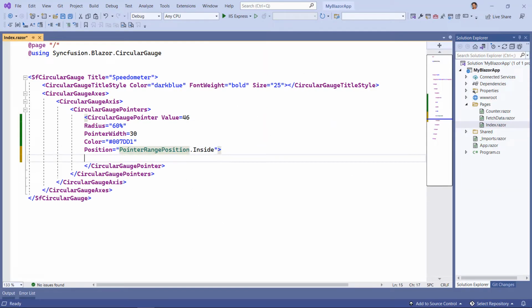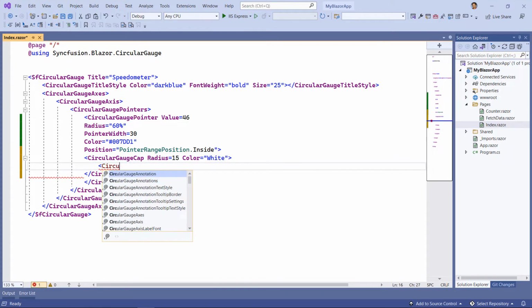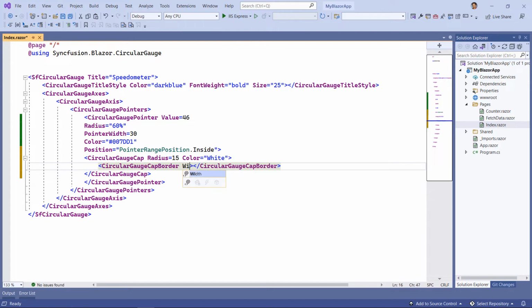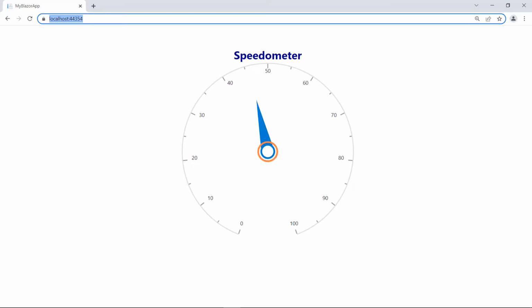To add a cap to the pointer, use the circular gauge cap tag with a radius of 15 and color is white. To add cap border within circular gauge cap tag, add the circular gauge cap border and set the width to 4 and set a color. Save the file and run the application. The needle pointer contains the cap with color as white and width 4. Pointer border's width is set as 4 and the color as I programmed.